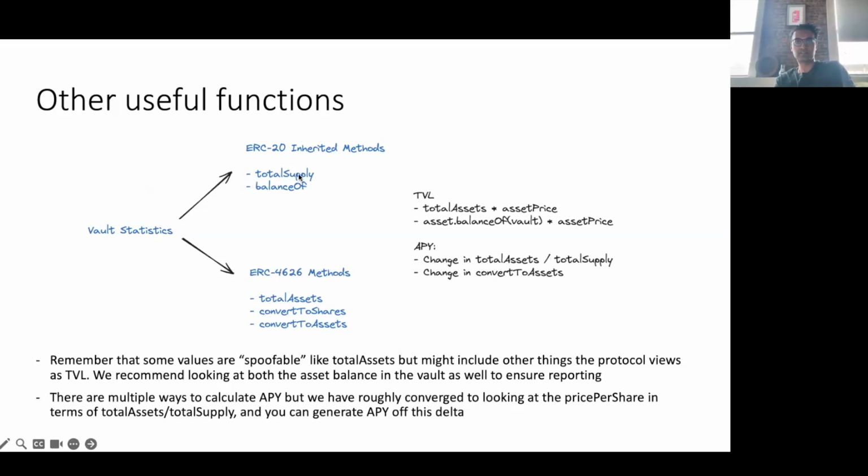Some other functions: it inherits stuff from ERC20, so every 4626 is also an ERC20, and then we have a bunch of functions in 4626 to do your typical math calculations. We have total assets, convert shares. Pretty much you can get TVL and APY and everything directly from those. Just be careful in using these things on chain. I would be a little bit wary, because some of these numbers could definitely be spoofed. And for the focus of how we display APY in vault details, I would generally gravitate toward using total assets and total supply rather than the convert functions.